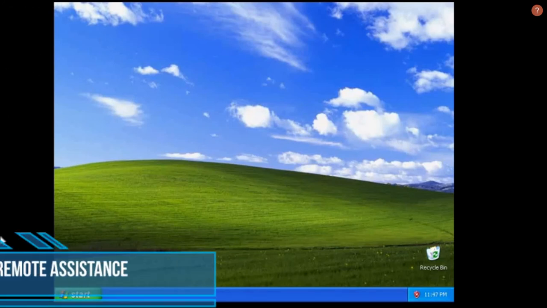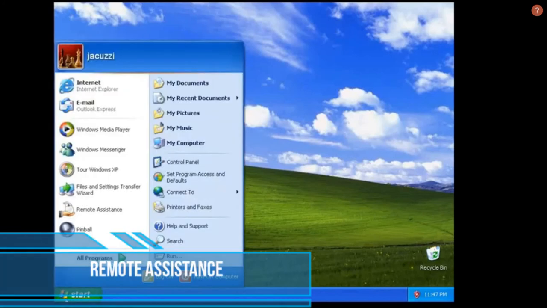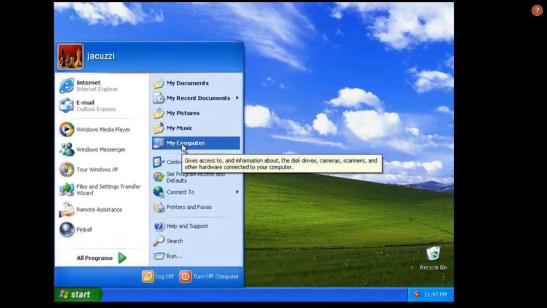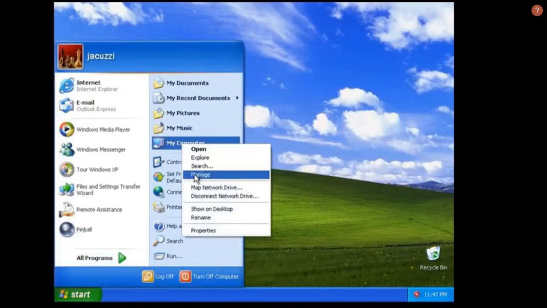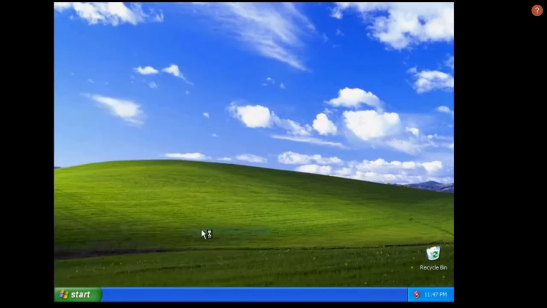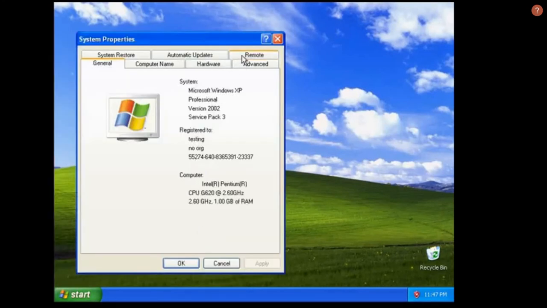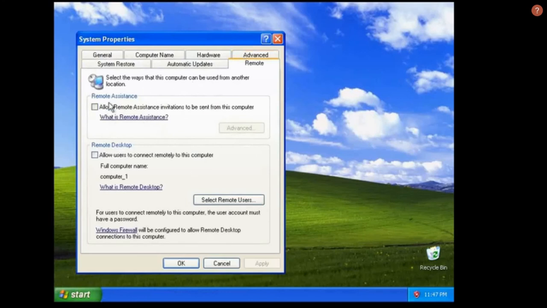Next feature would be Remote Assistance. To use this feature, click Start. Right click on My Computer, then click on Properties, then click on Remote. So this is Remote Assistance. It provides help and assistance by having support personnel connect to the user's PC and diagnose and fix any problems.